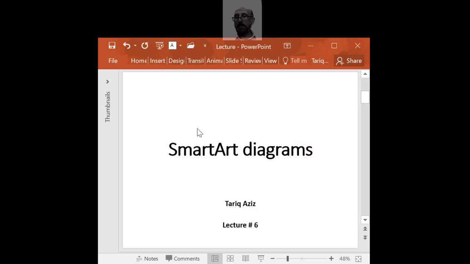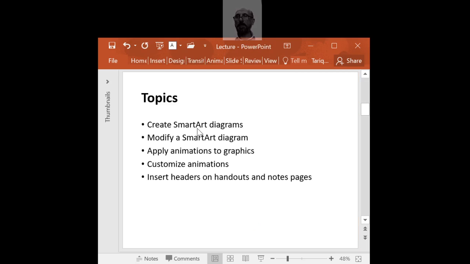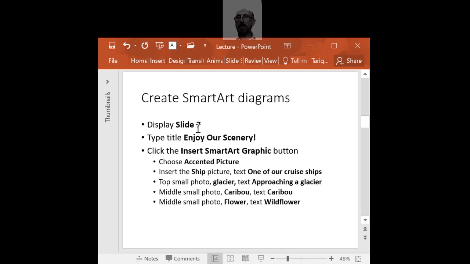Today we'll be talking about SmartArt diagrams. Now we'll try to create and modify the SmartArt diagrams. We'll apply animation to the graphics, and then we'll try to insert headers on handouts and note pages. So let's create the SmartArt diagrams.